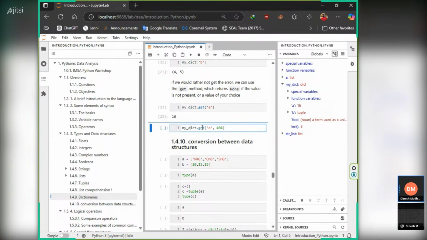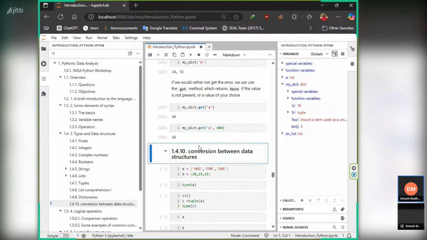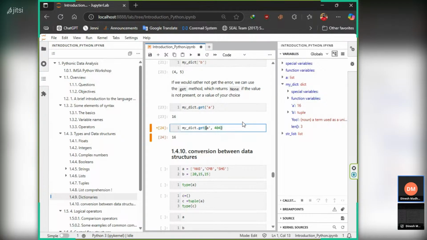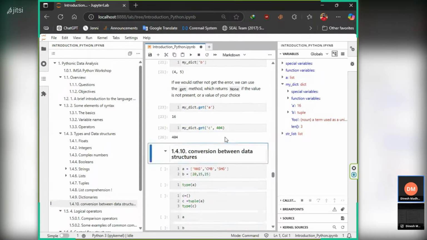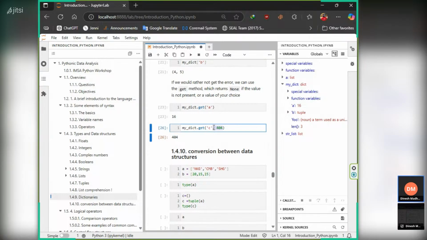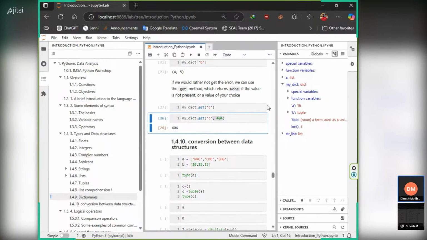So now if I type get A 401, what will happen? It will not show me anything, the same thing. So if I type C, I delete the one comma. If I type C, it's showing me 401. Because last time when I typed C in here, did it show me anything? No.